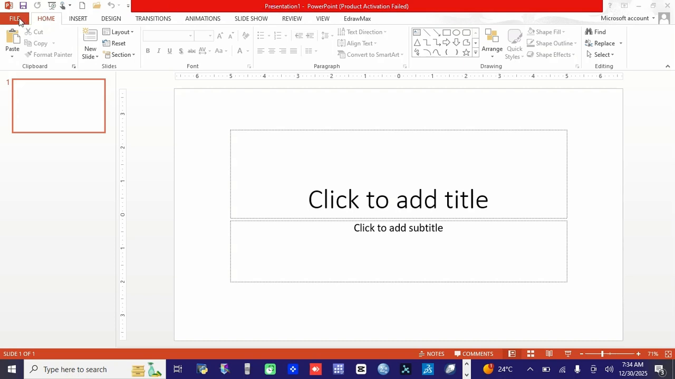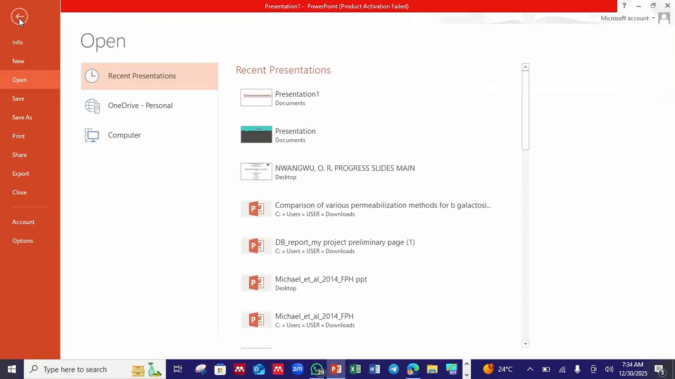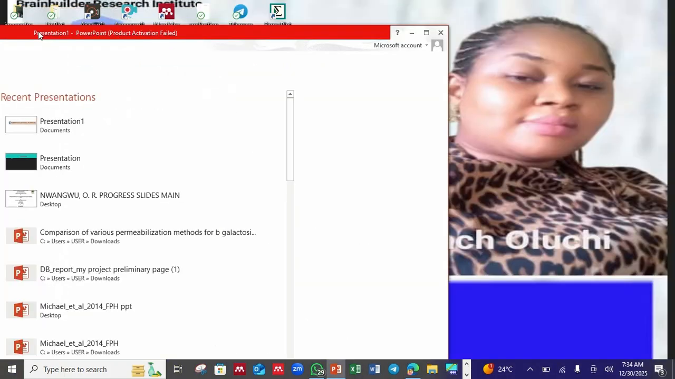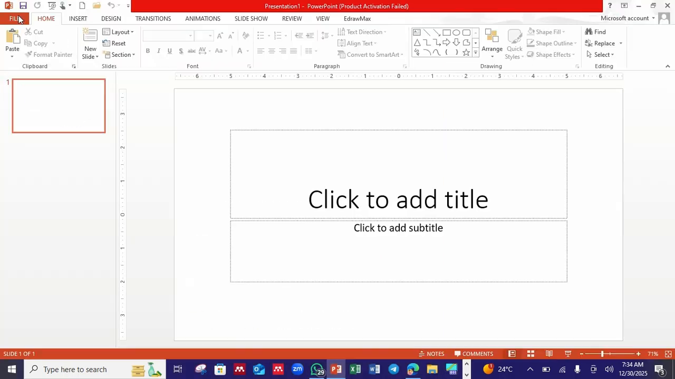How can you save? You click on the File button, and it will take you to Save. You click on Save and another dialog box will come up. You put the name you want to save it with, and it will come out in the title bar.